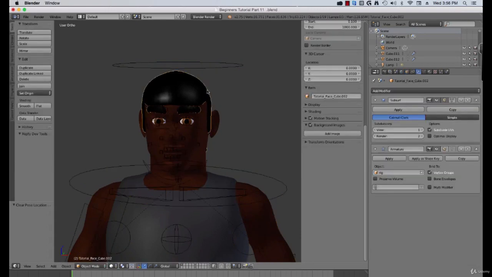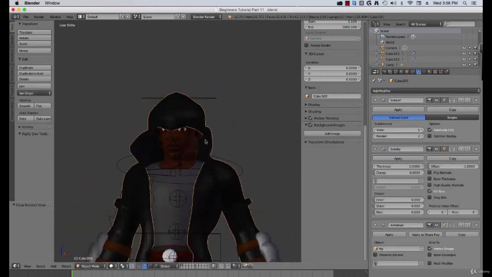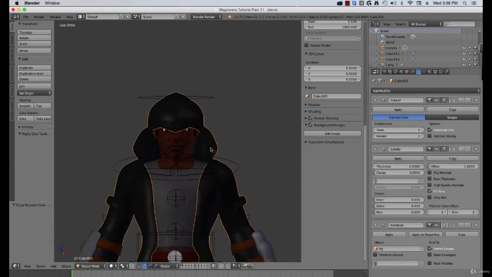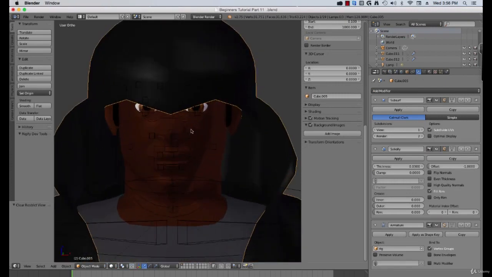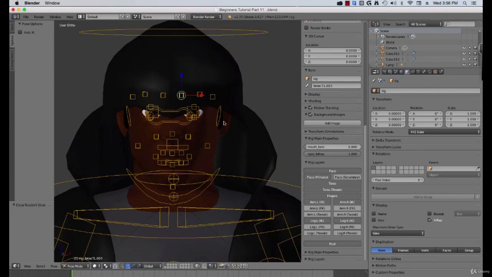So let me select the hair and hit Alt H so we can unhide the jacket. So now what we need to do in the next tutorial is we're going to fix some issues with the rig as far as weight painting, because just going through the rig I can see, like if I hit this, you'll see the hood is moving. We don't want that to move, so we'll fix that in the next tutorial.